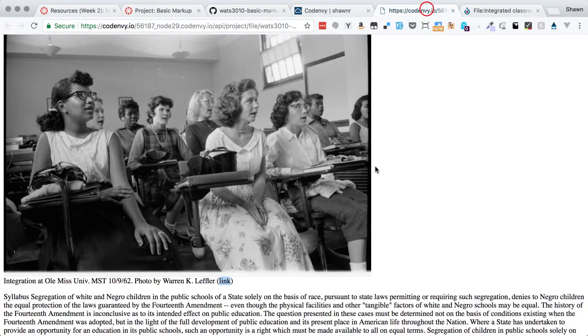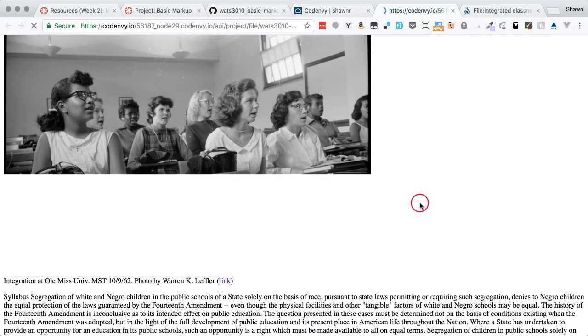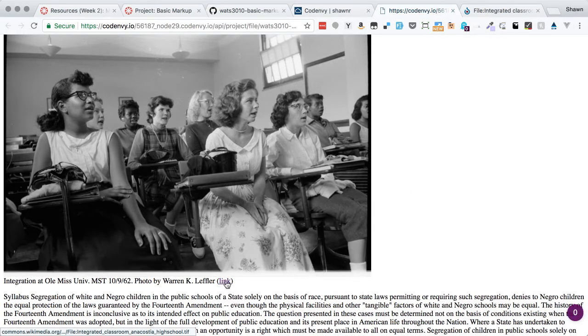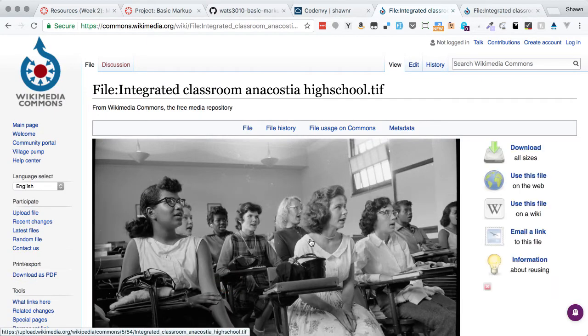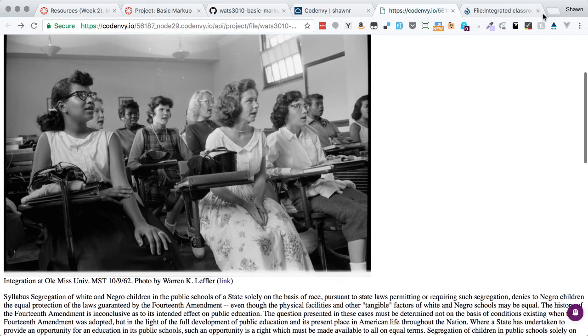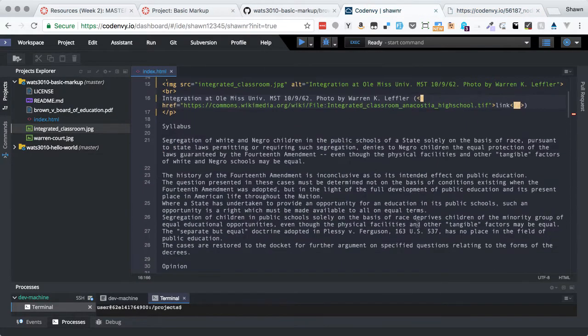So that has saved. So if I refresh this now, then you can see that I have that link is there. And if I click it, then I go to the page that I want to go to, which is the source of that image. So this is an image from Wikimedia Commons. And that's all linked in there properly.